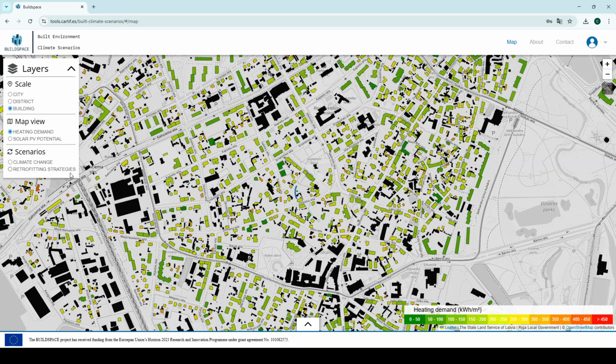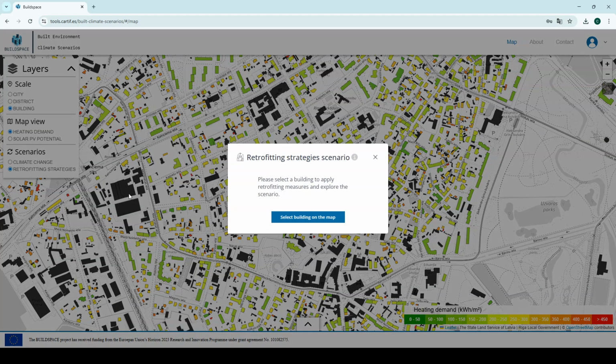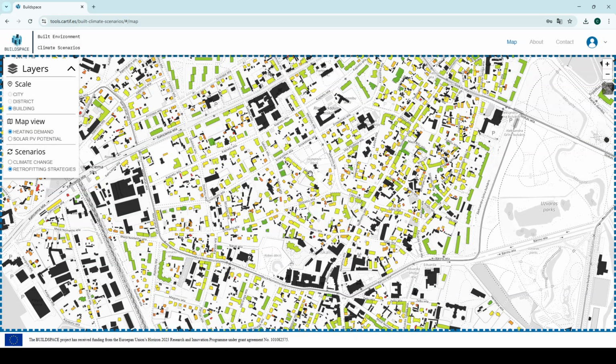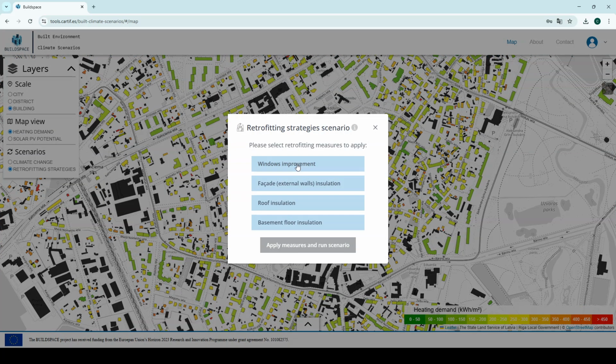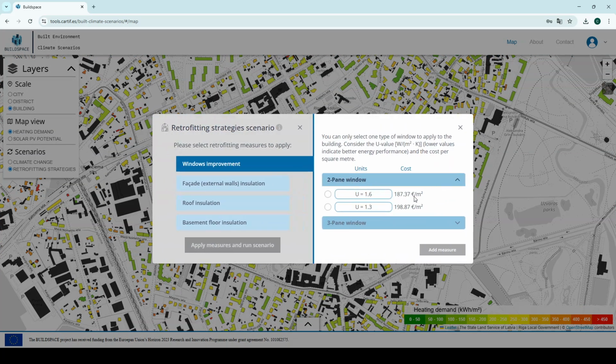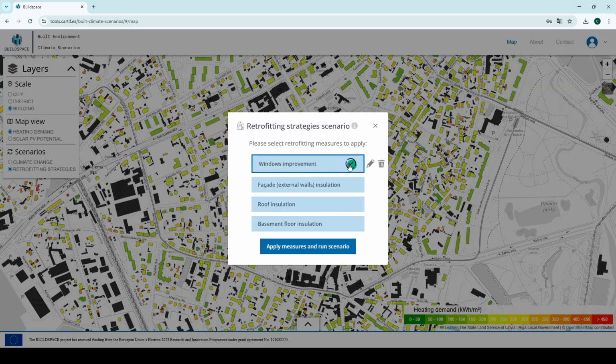Want to simulate retrofitting? First, select a building. Then, a pop-up will appear to allow you to choose from available passive measures. Click one to read more, review the cost per square meter, and pick your option. An icon will show that the measure was added. You can always edit or remove it.